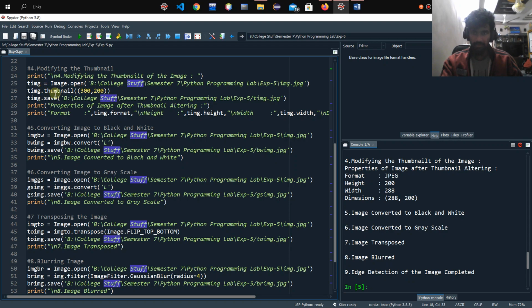Next, modifying the thumbnail. Same, you open an image and then you use the thumbnail function, giving it width and height. The first integer in the parameter is the width, and the second integer is the height, and you're going to get a thumbnail of these dimensions. And I'm going to save it as timg, which is the thumbnail image, using the .save function.